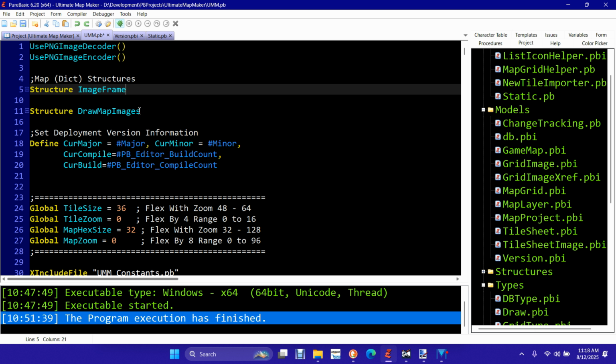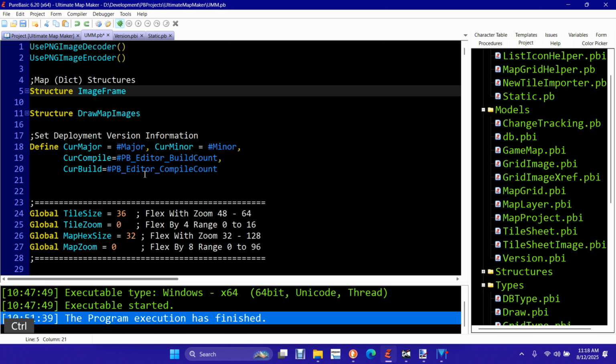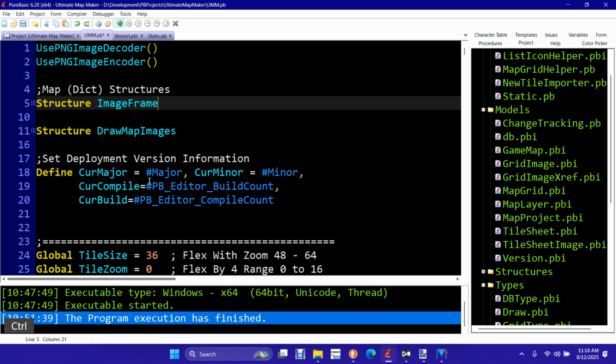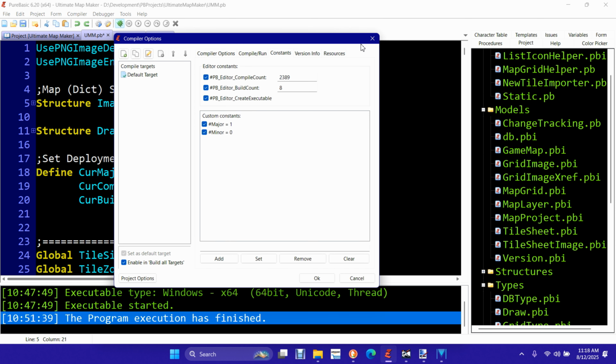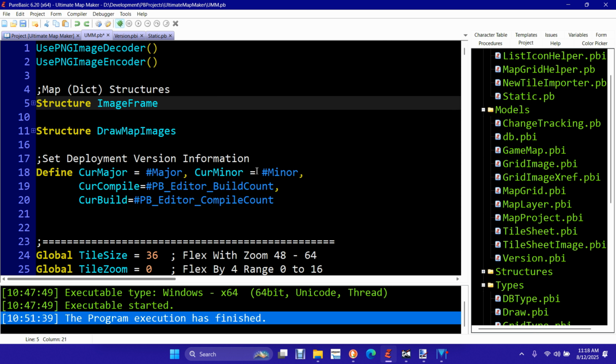That's a simple block of code. We'll make that really big. So you can say current major equals #major. Well, what did I set up over here? We set up over here in constants #major. All we have to do is reference it by name. To get the build count, that's #PB_Editor_BuildCount and #PB_Editor_CompileCount. So that's how you get your build values.